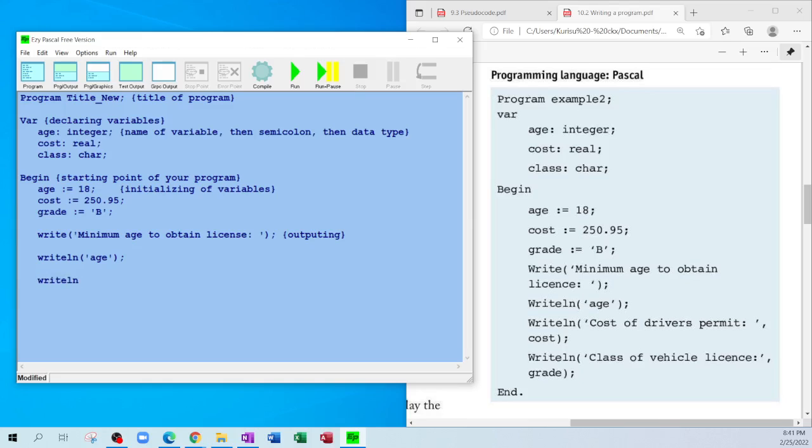Writeln, cost of drivers permits colon dot cost. Notice they have it correct there. And writeln, class of vehicle, license grade.